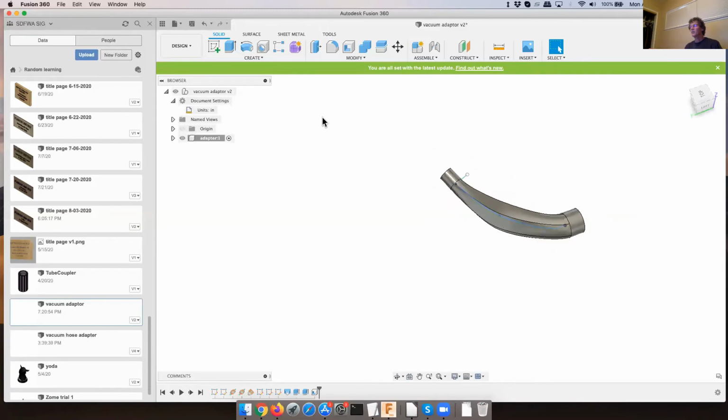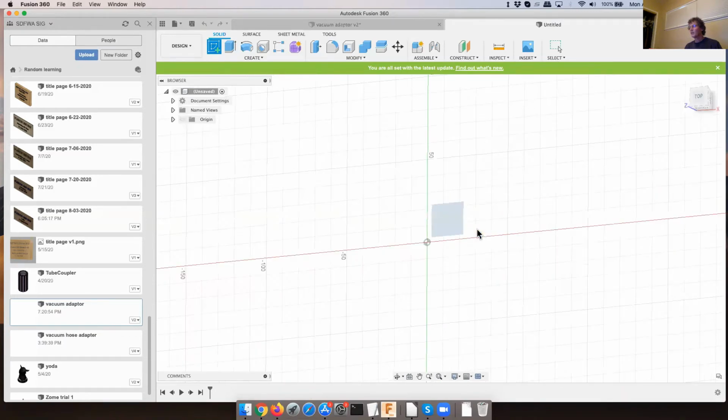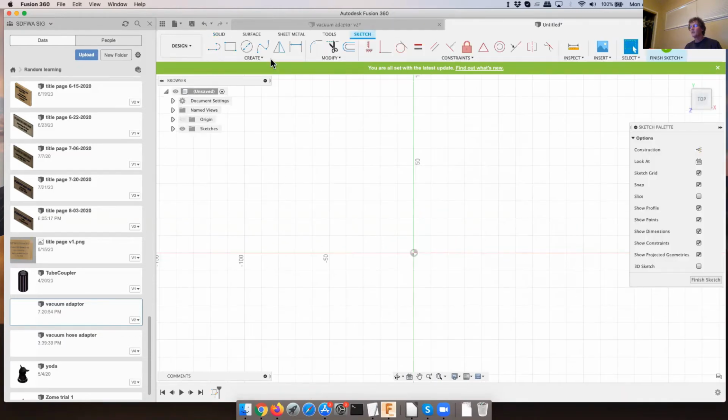But you can do something as simple as having one circle here.